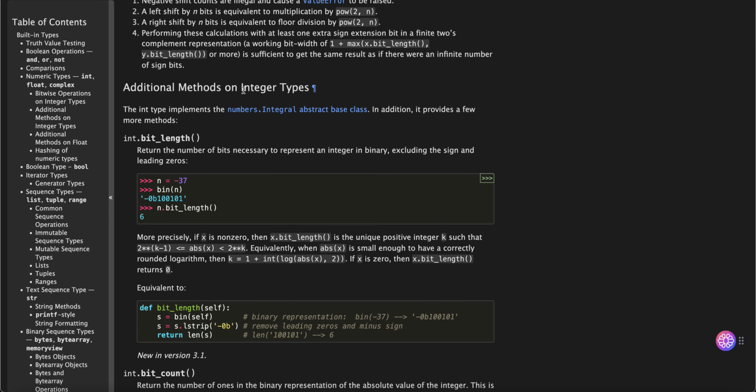Additional methods on integer types. The integer type implements the numbers.Integral abstract base class. In addition, it provides a few more methods. int.bit_length: return the number of bits necessary to represent an integer in binary, excluding the sign and leading zeros.